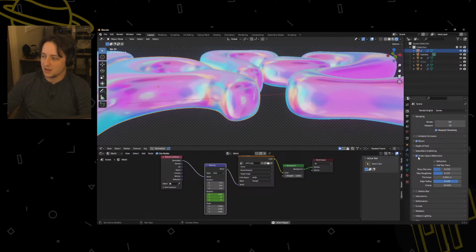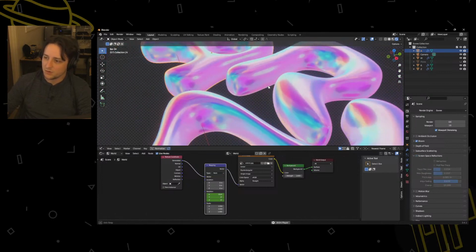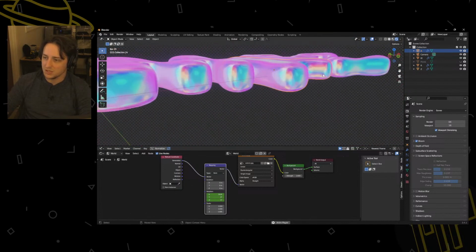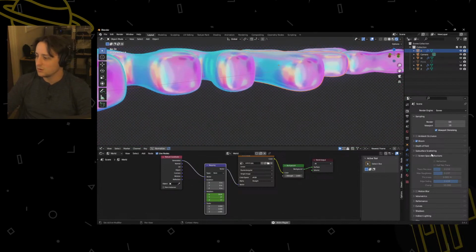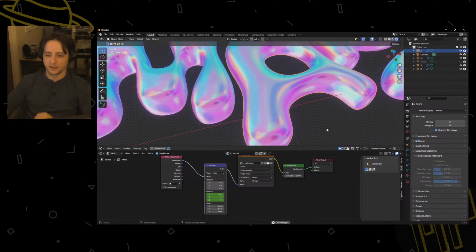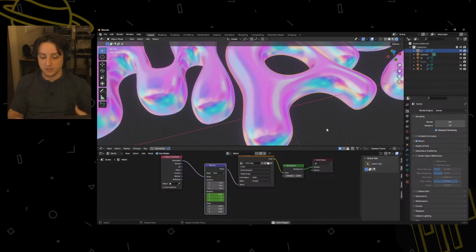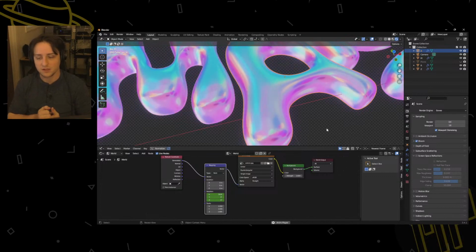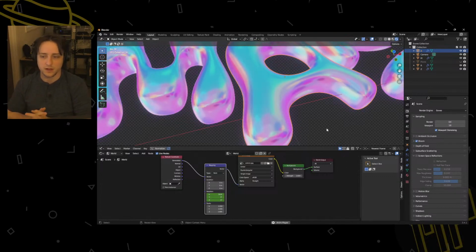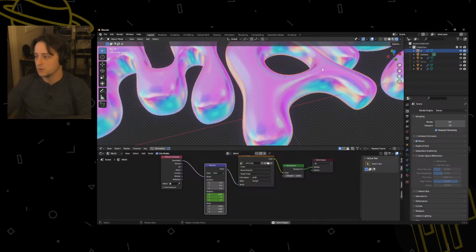So if you want to keep it simple, this still looks really good to me, and you don't get the extra stuff. That's mostly for reflecting other objects in the scene. So if you have a mirror with a character looking into it or something, you would have to turn that on. Otherwise it would just reflect the environment.